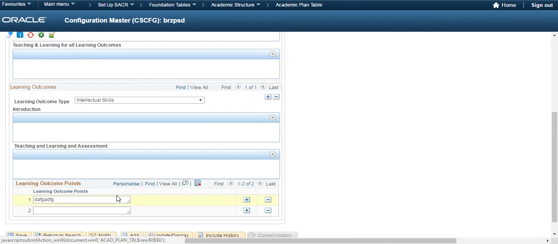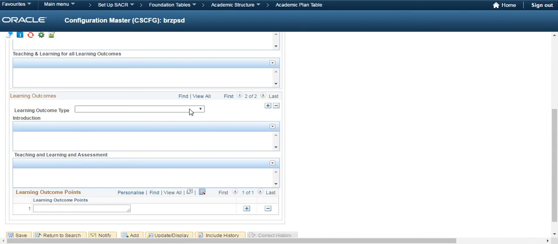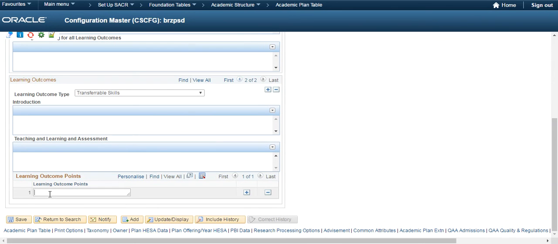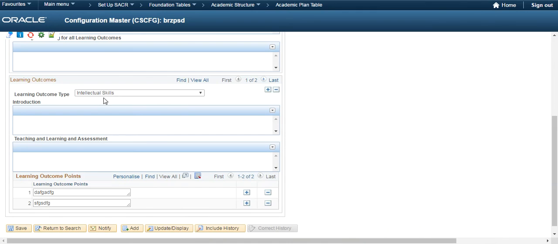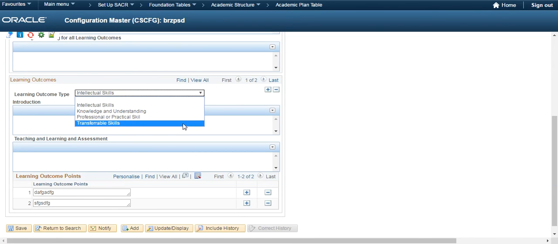So I'm just going to do a little bit of a faff here. Okay. Now once I've done that and I want to add in some transfer skills, I click on the plus button at this level and it puts a new row in, and then I go and find transferable skills, and then I put my learning outcome points in. And if I click back, see, I go back to intellectual skills and the information there. So rather than having these as separate sections, they all come under the same section, but you just add a new row for each one.